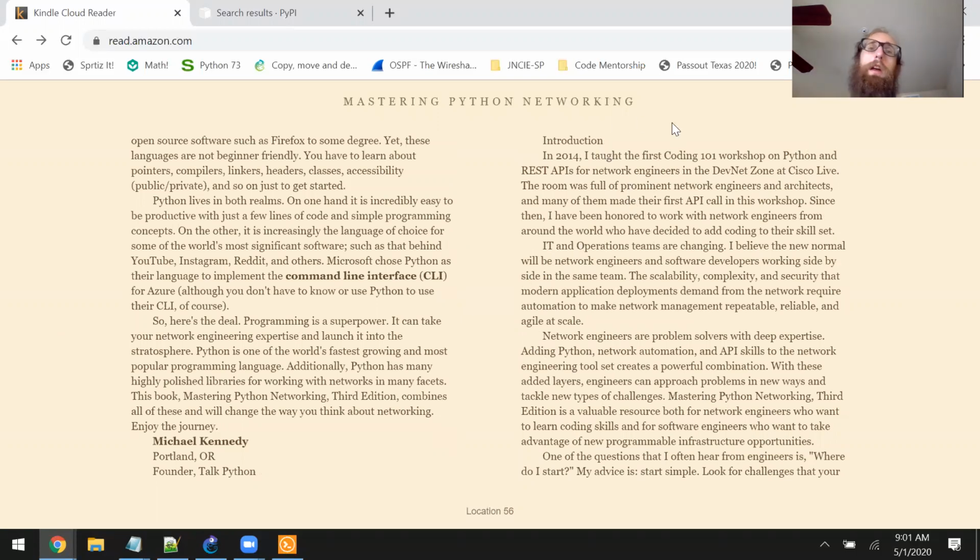In 2014, I taught the first Coding 101 workshop on Python and REST APIs for network engineers in the DevNet zone at Cisco Live. The room was full of prominent network engineers and architects. Many of them made their first API call in this workshop. Since then, I have been honored to work with network engineers from around the world who have decided to add coding to their skill set. IT and operations teams are changing. I believe the new normal will be network engineers and software developers working side by side in the same team.